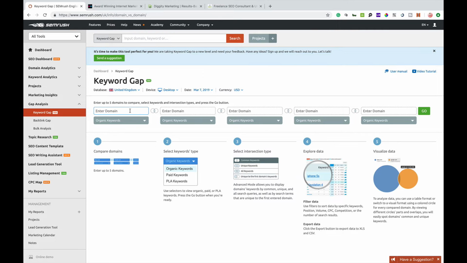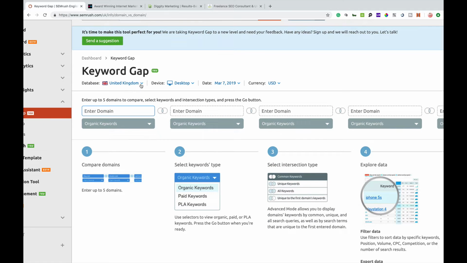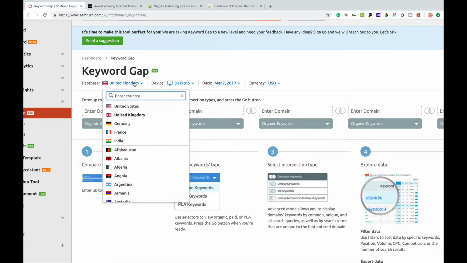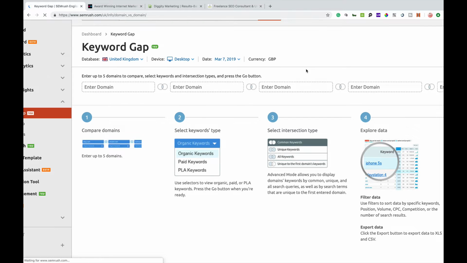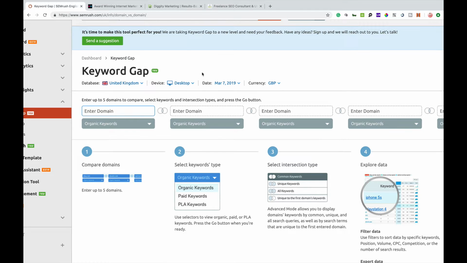So what you do is make sure that you select the right database first and foremost. So when it says database United Kingdom, you do have the ability to then scroll down into the country of your choice. And SEMrush does have over 100 countries on there. You can also select the device type, so desktop or mobile. And you can select things like currency here to GBP for the cost per click information.